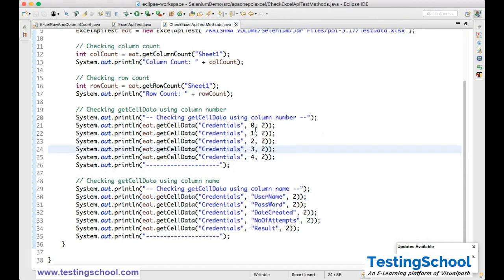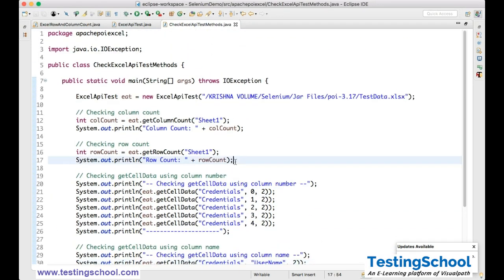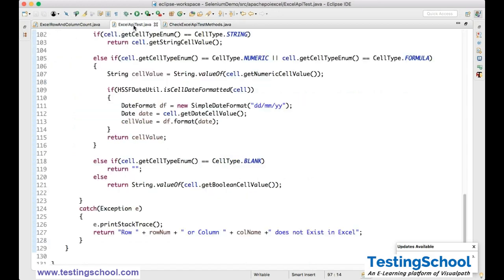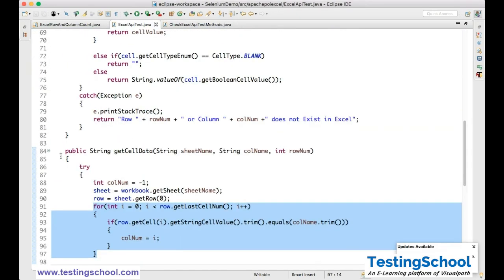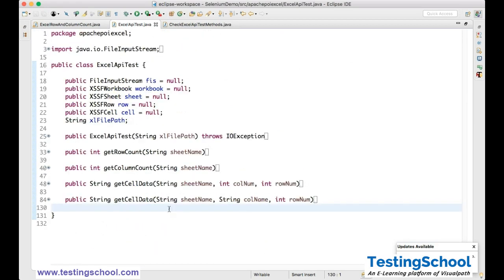But here using column name, here using column number, here I'm using column name. That simple it is, right? So we have written two get cell data methods, but the difference is these are overloaded methods, right? Same name, but different parameters. Instead of int column number, here I am passing string column name. By using this column name, I got the column number and the remaining logic is same.